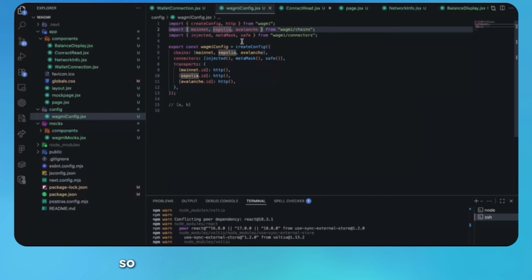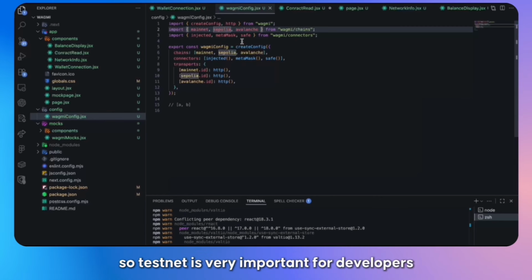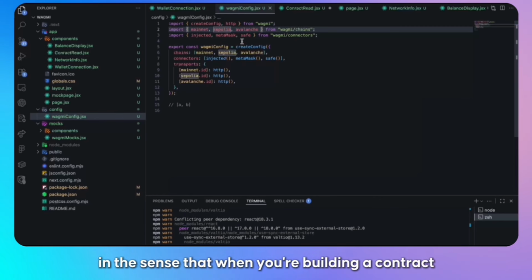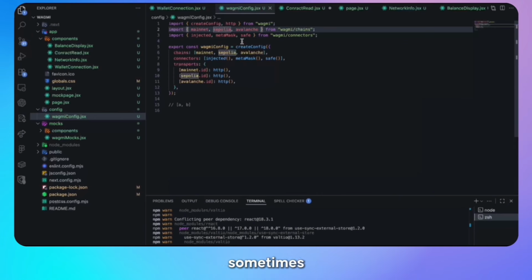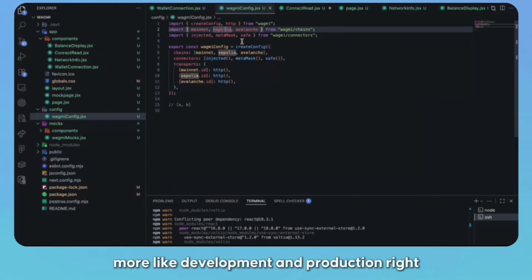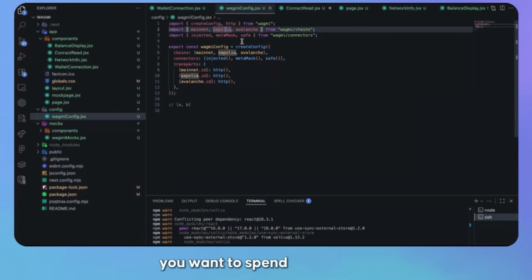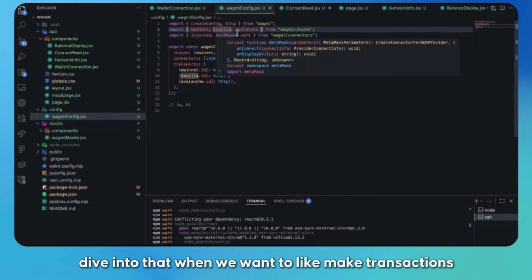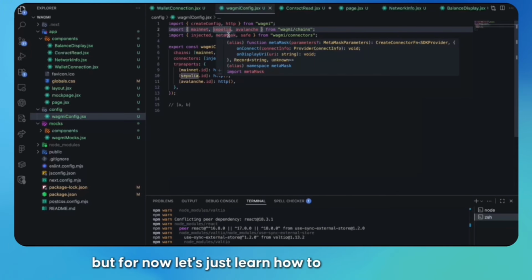Testnet is very important for developers in the sense that when you're building a contract or testing a contract on the front end, sometimes you want to be sure that things work well as you planned them to be. More like development and production, right? So you do not want to spend your real money. You want to spend fake money to see that the contract or your app functions just as it should. We're going to dive into that when we want to make transactions. But for now, let's just learn how to read a contract.